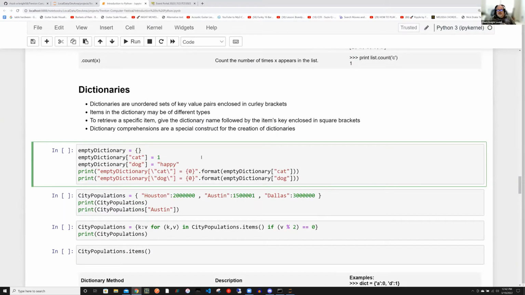We also have something called dictionaries. Dictionaries are unordered sets. So if you iterate over a dictionary, you don't necessarily get them in the order that you created it. That's not guaranteed. And you create a dictionary with curly braces instead of square braces. The items in the dictionary can have different types, of course. So as you can see, here's a string, and here I'm putting in a 1 for the dictionary element cat and dog. You can index by things other than numbers. To retrieve a specific item, you just reference it with the key, like here.